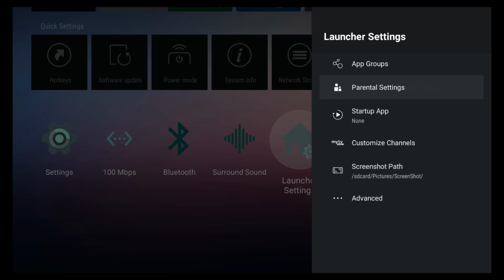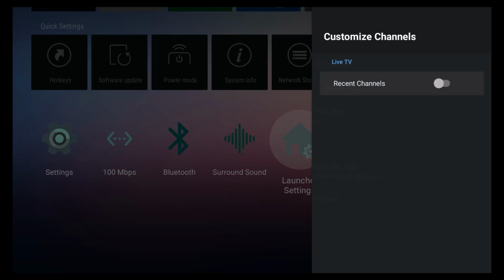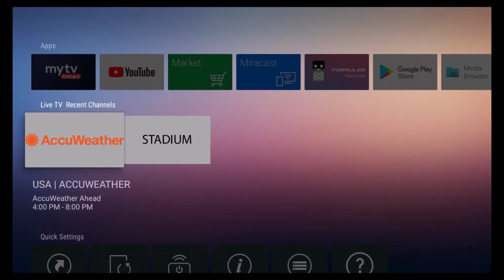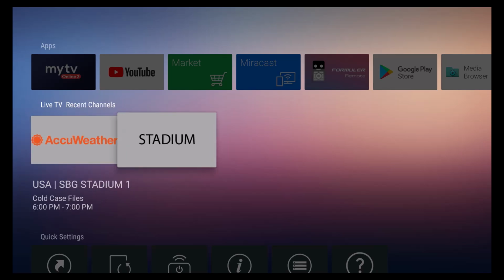All right. The next thing I do is I want to customize channels. Now, this is a good one, so you can see some of the recent channels that come up. I didn't really go into anything, but you can see what that looks like. I had AccuWeather and I had Stadium. Those were the recent channels when I turned that on. And each time that you watch your device on the launcher settings, you can put those there.